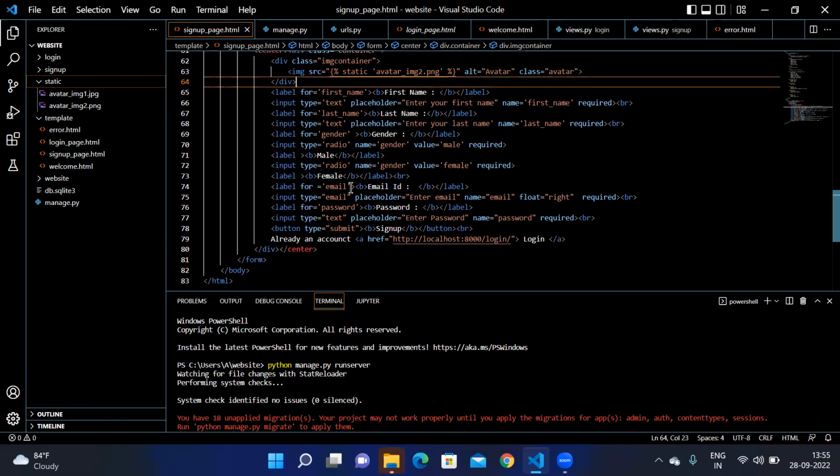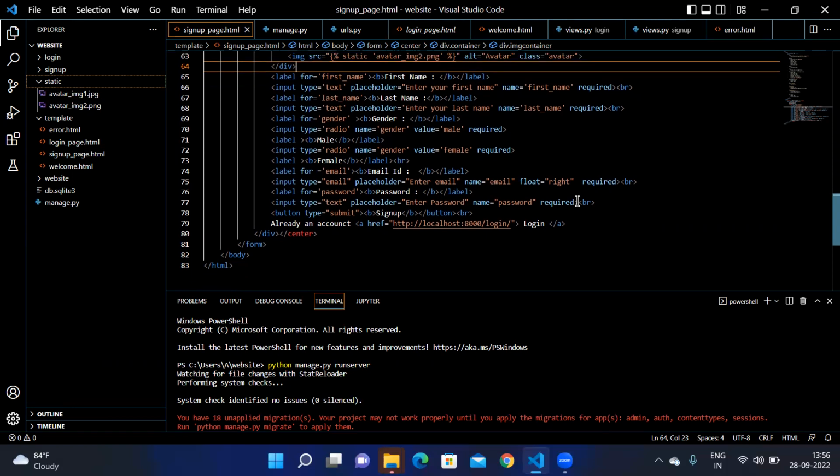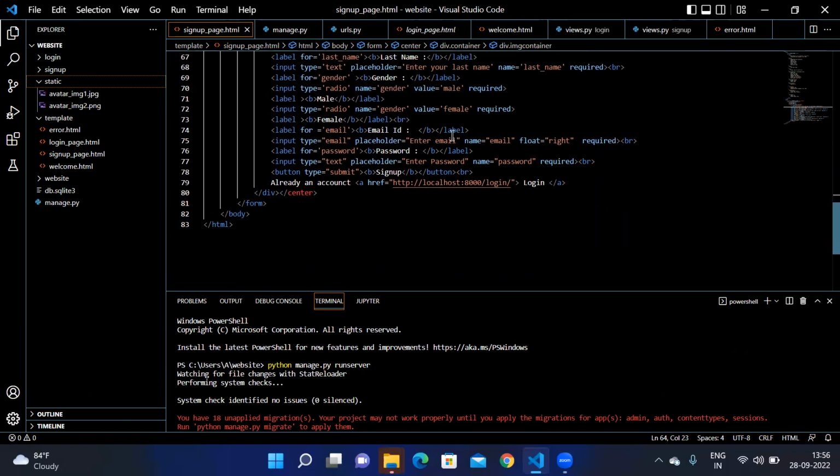Now next is email. As you can understand, you can add characters, signs, numbers, dot, etc. Everything. That's what type email is. Placeholder: enter email, name email, and float is right, obviously, and it's a required field. Every field is required here, so you can't keep it empty. Then password, text. Placeholder: enter password. Name password, and it's a required field.